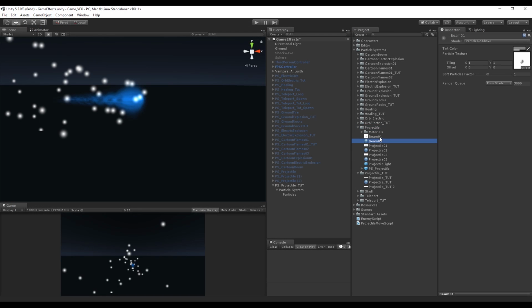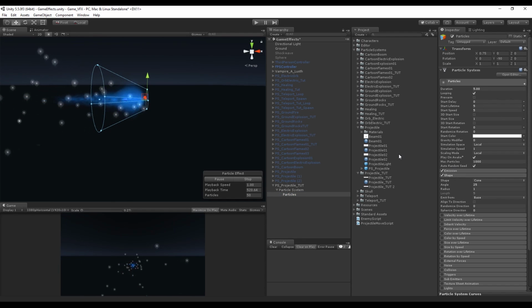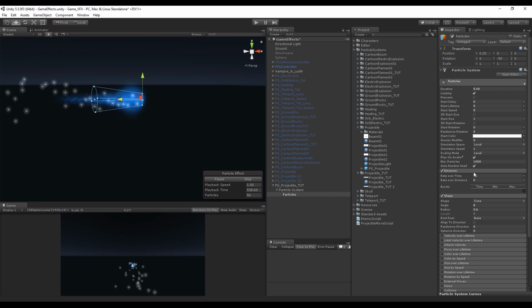And I'm gonna use the same material that I already had for the last particle system, which is beam 1. And I'm gonna drag on top the particles. Now, we may need to adjust the shape, and we are going to use a cone. I'm using a very small angle, like this. And I'm gonna increase the rate over time to 30.